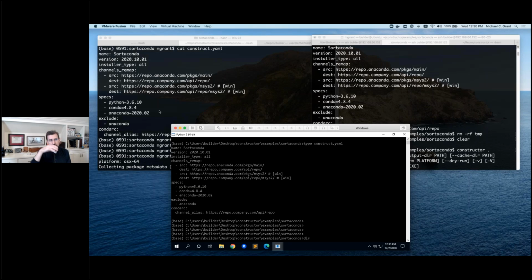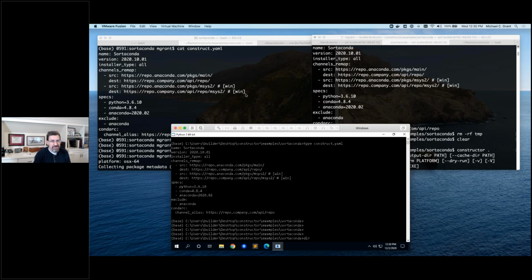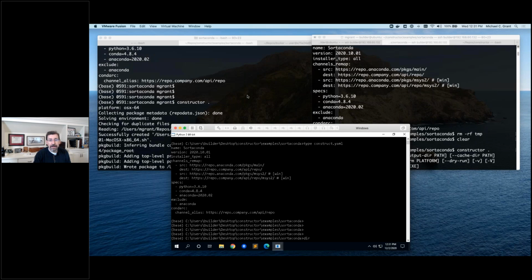I won't go through all the details, but there's lots of customizations that let you point these installers to your internal repositories and set it up so that it's ready to connect to that. But this is a really simple installer that includes Python and Conda, and then the Anaconda distribution, which is a curated set of packages for data science that we offer. There'll be a couple hundred packages in here when all is said and done.